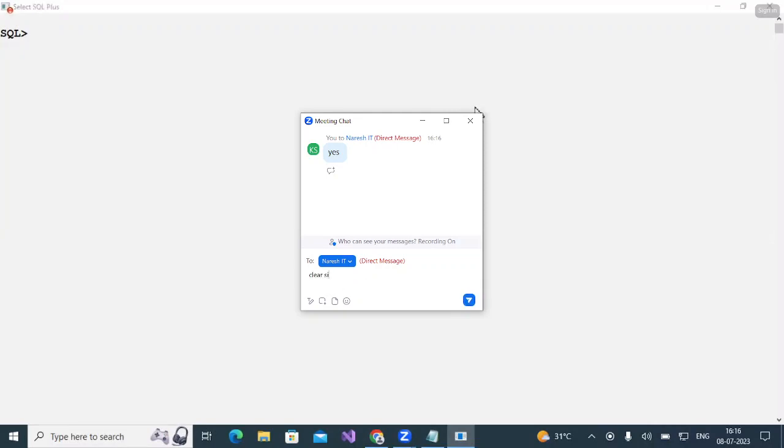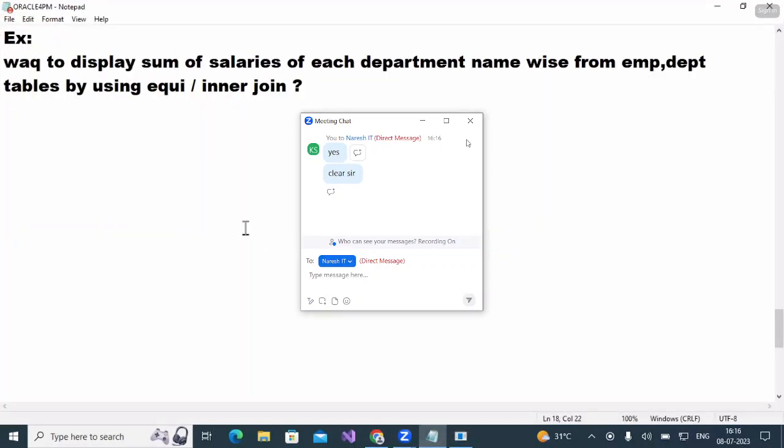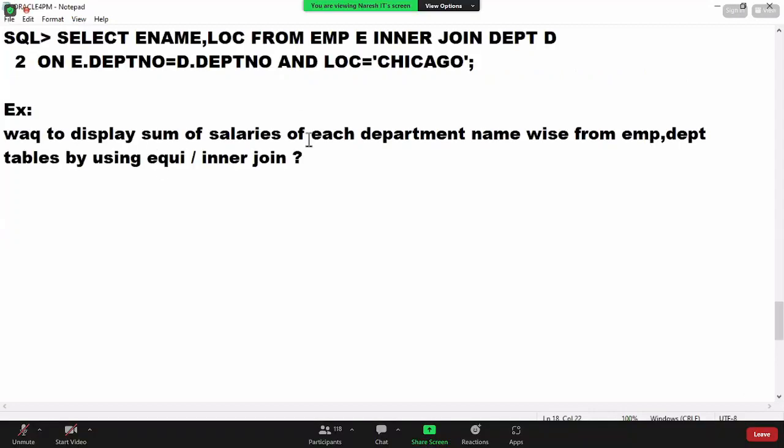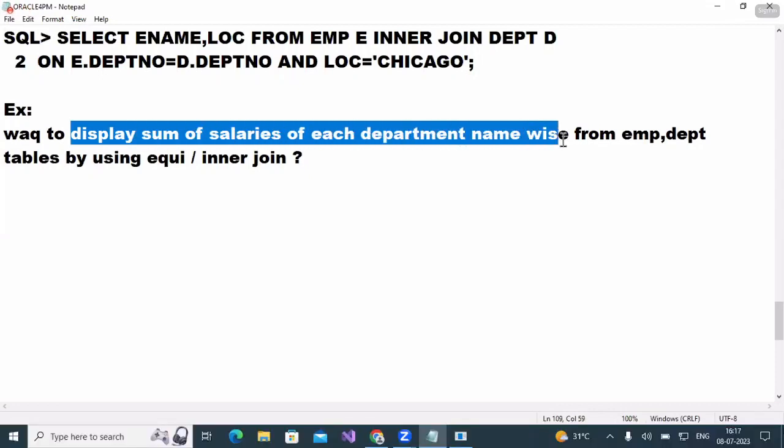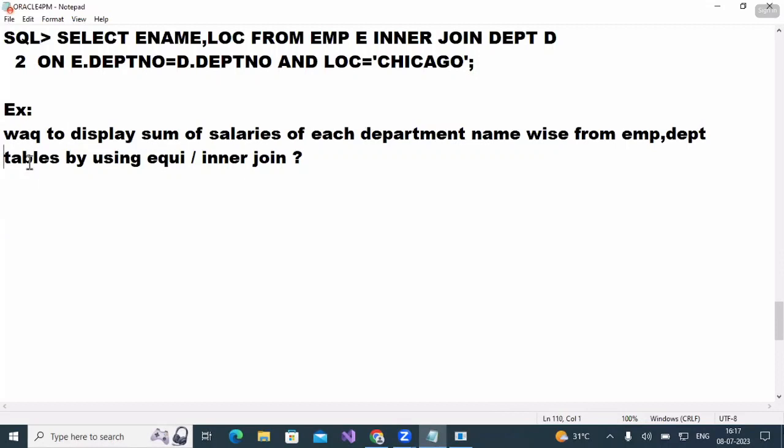Okay, right. So yesterday we started EquiJoin examples, and what is the next level of example? I want to display the sum of salaries of each department name-wise from the EMP and DEPT tables by using EquiJoin inner. So has anybody written the query?